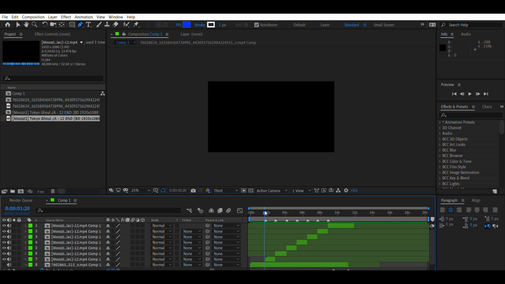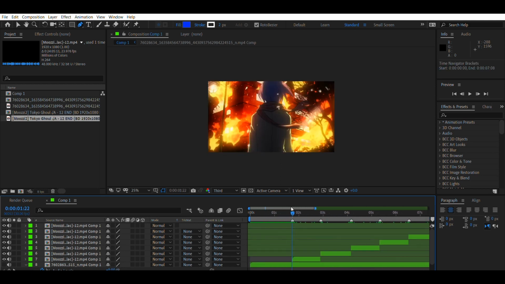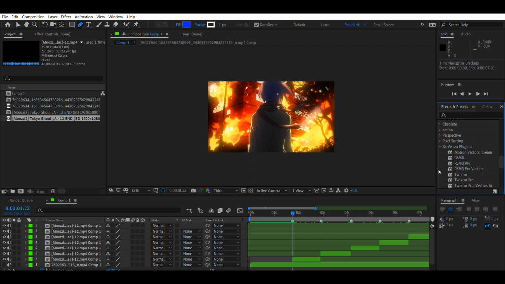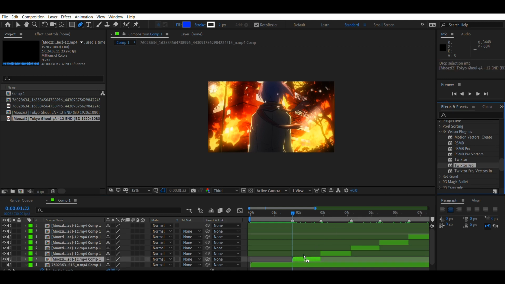Alright, so obviously, for this tutorial, you're gonna need the Twixtor plugin. So, search up, go to your effects, it's somewhere over here. Revision plugins, then put on Twixtor Pro.